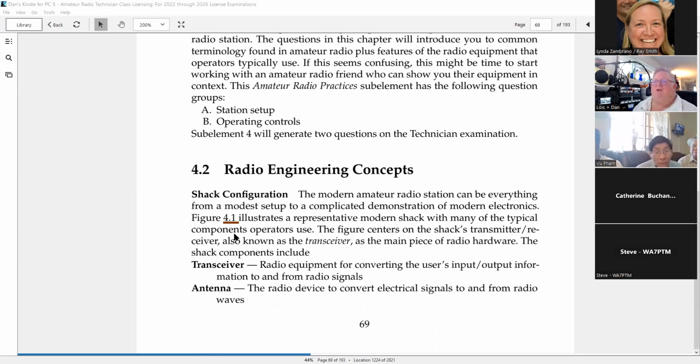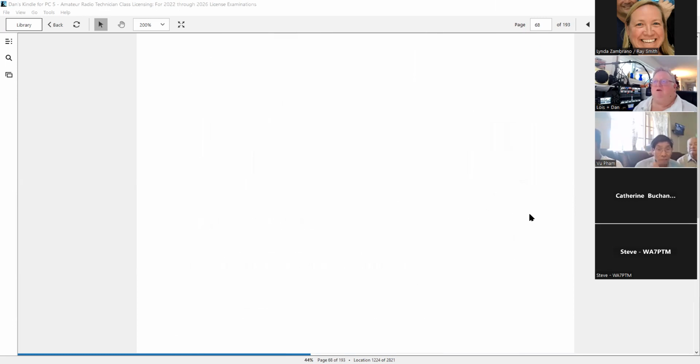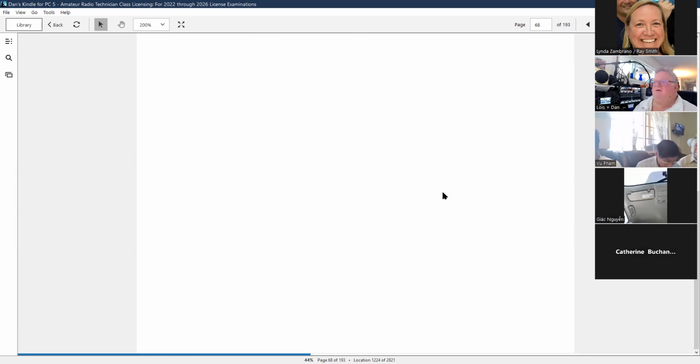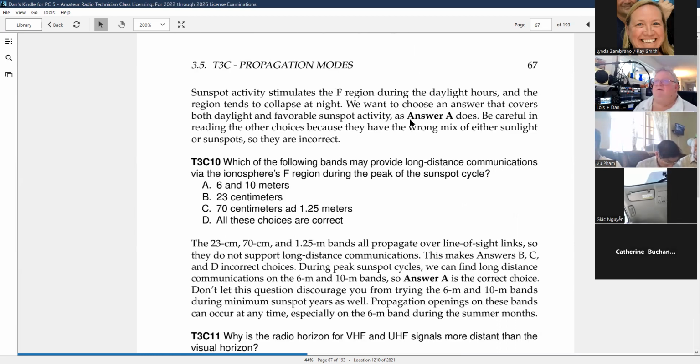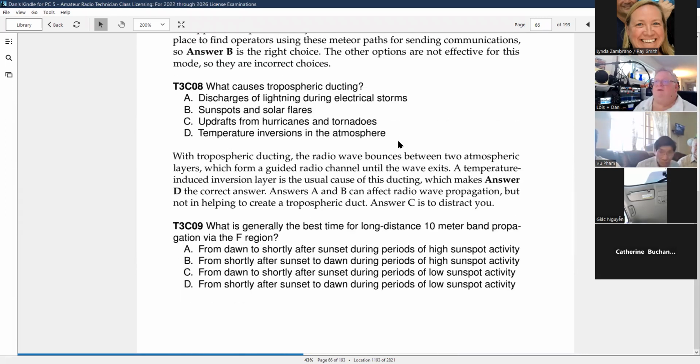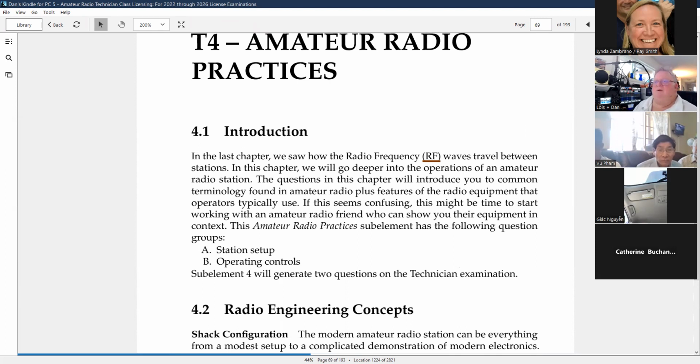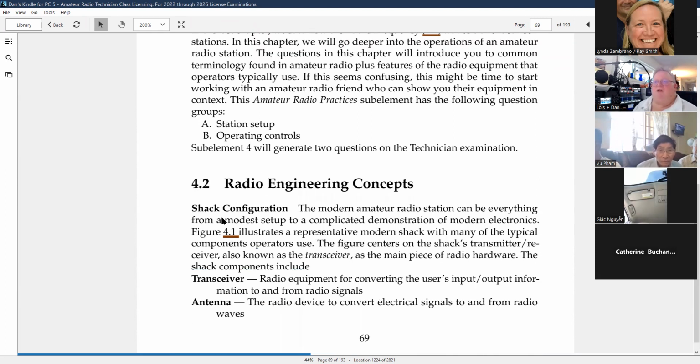And when you get to radio engineering concepts, sorry, it's jumping. I got to grab the slider so it doesn't move so abruptly. Oh, I know what I did. I went too far. T3. I had this trouble last time. Here we go.